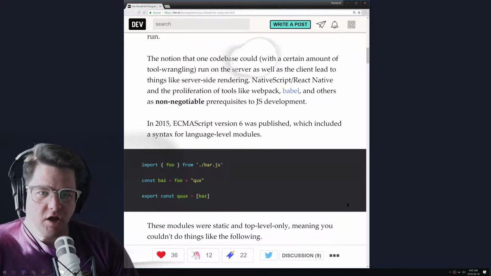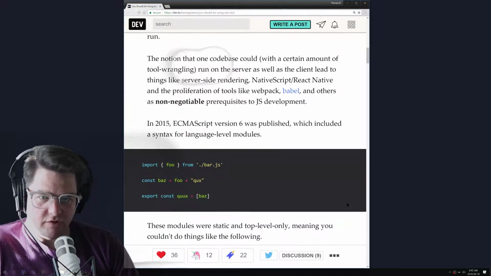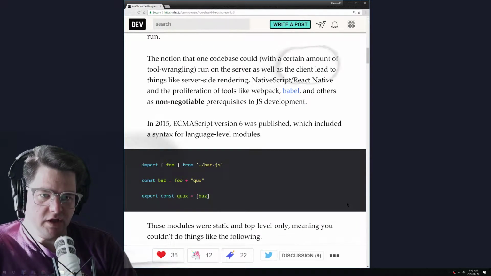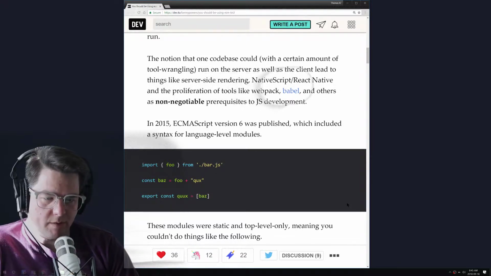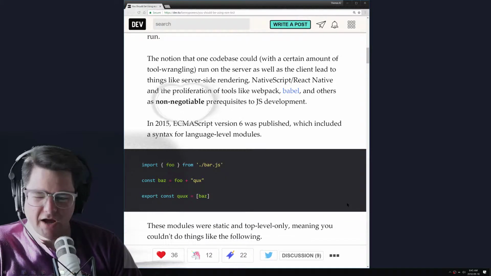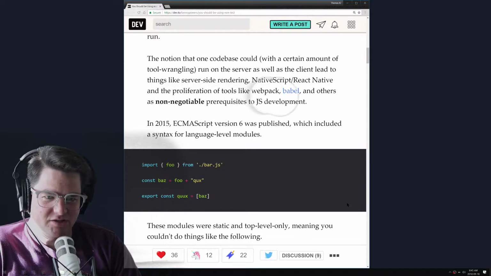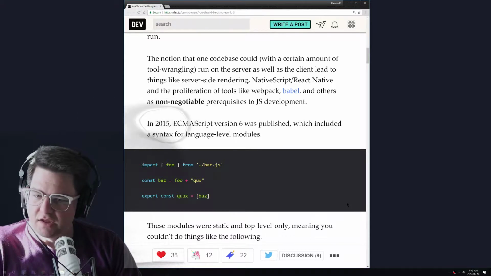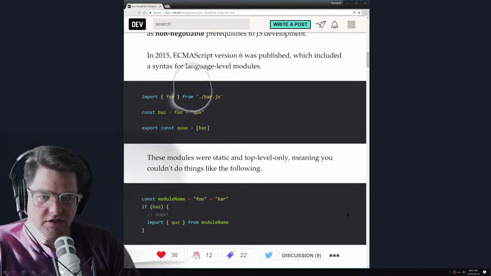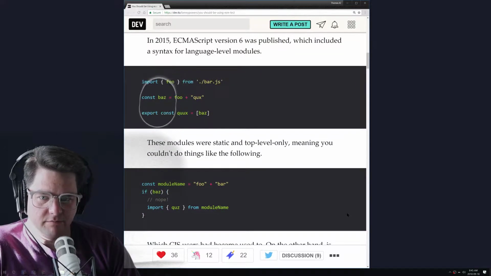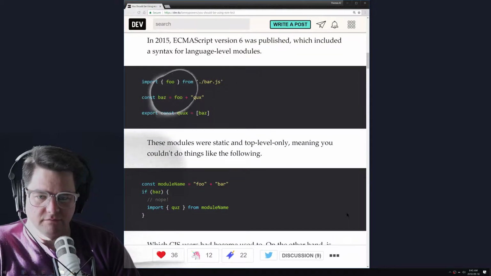The notion that one code base could, with a certain amount of tool wrangling, run on the server as well as the client led to things like server-side rendering, NativeScript/React Native, and the proliferation of tools like Webpack, Babel, and others as non-negotiable prerequisites to JS development. In 2015, ECMAScript version 6 was published, which included a syntax for language-level modules, import and export keywords.